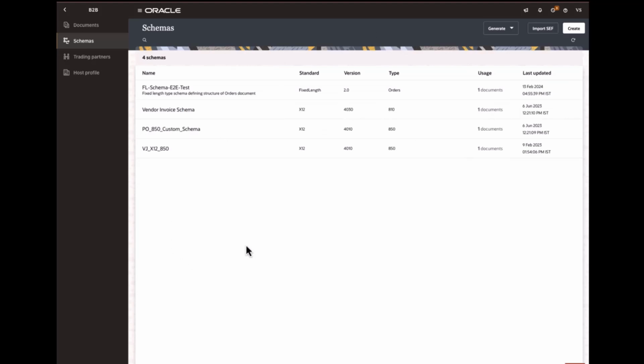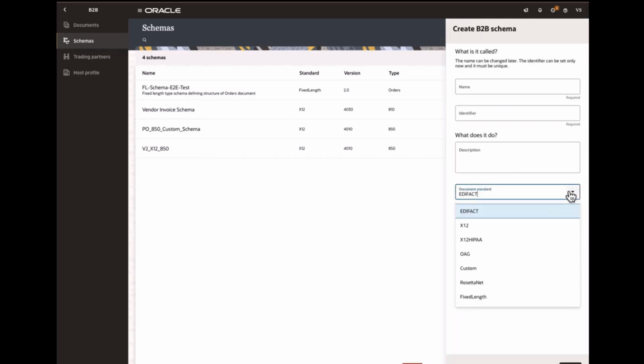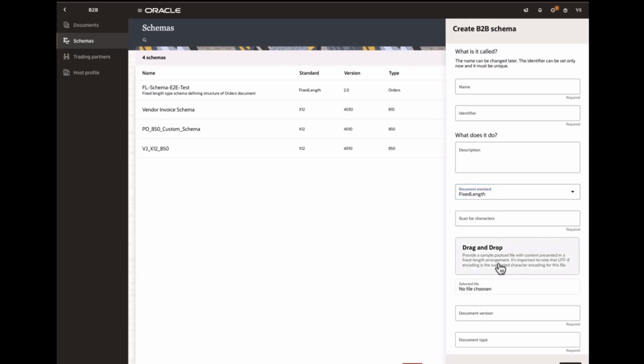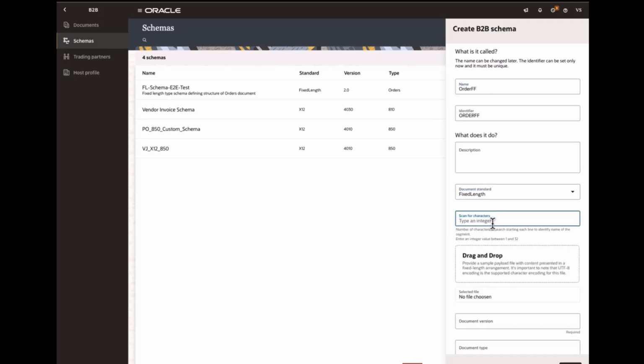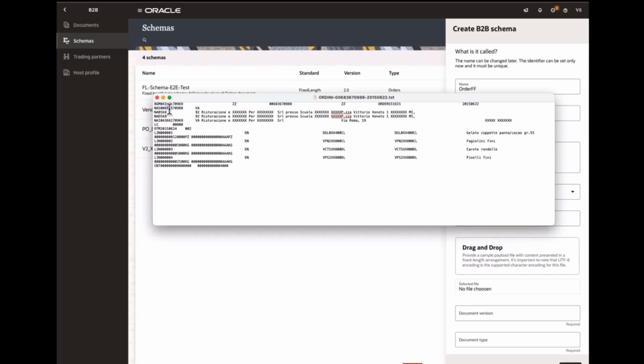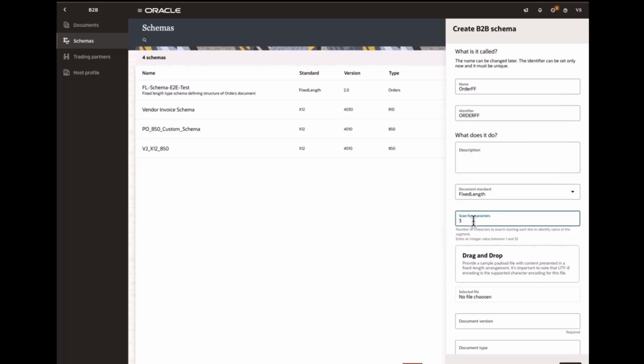So here is OIC B2B, and under schemas, we now have a new option to create a fixed length document. So here in scan for characters, we will need to provide the number of characters to search from the sample document in order to identify the different names of the segment. So I'm going to provide number 3 because in our sample file, you can see the initial 3 characters represent the segments of the file.